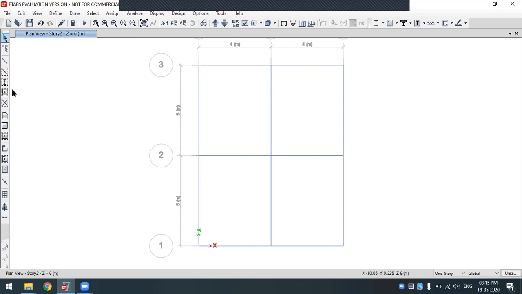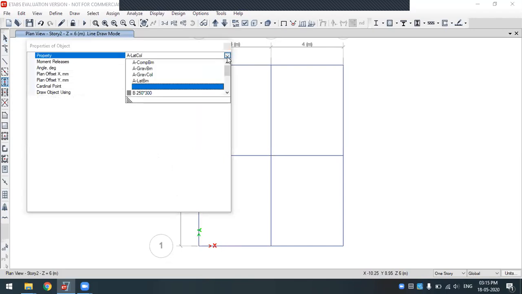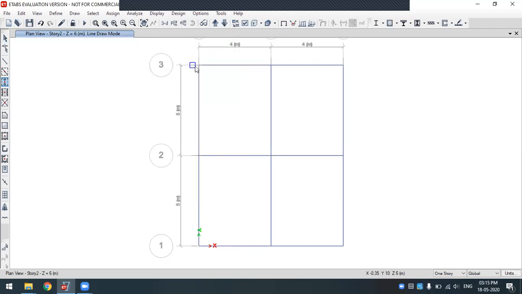So beam is drawn now, so we'll move on to column now. So this is a column. If draw column option also I can go. So I just move on the column. Property you change here, which one you have defined, just move to that particular joint and click. Column will get assigned.